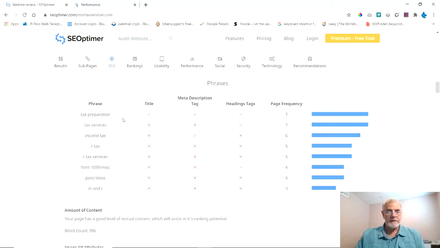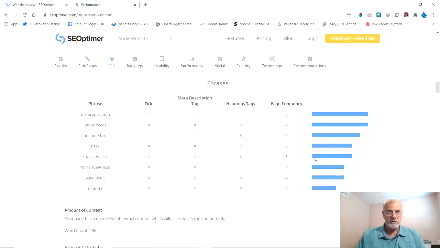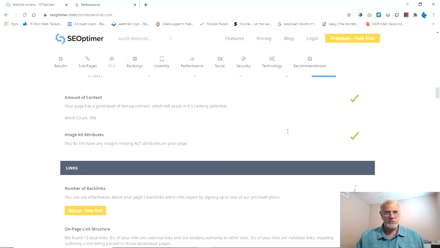Here's phrases, tax preparation. Okay, I have that in the title, meta description, heading tags. I use it 7 times. Is that enough? Well, it gives me a green check here, so I guess so. Income tax, all these other ones lower down. So it's a little confusing, figuring out what you're exactly supposed to do.